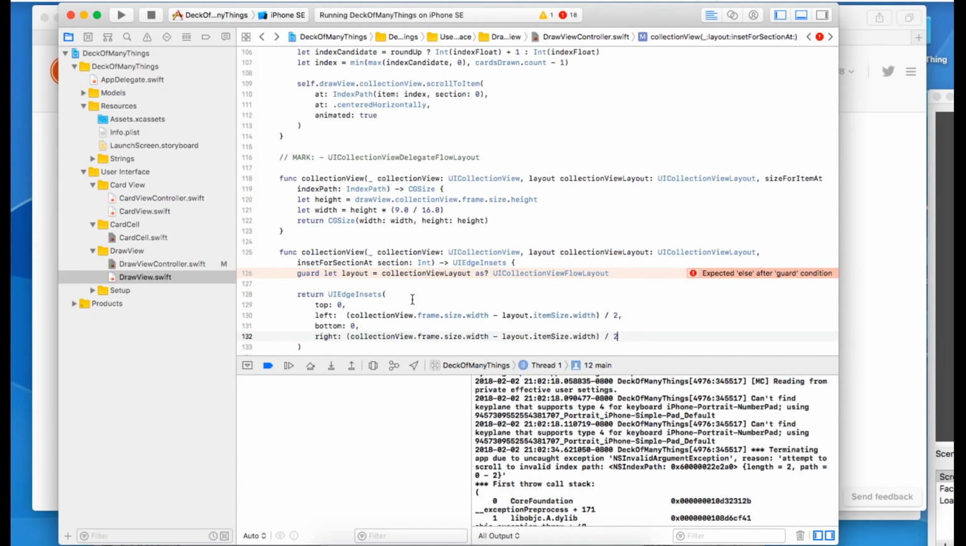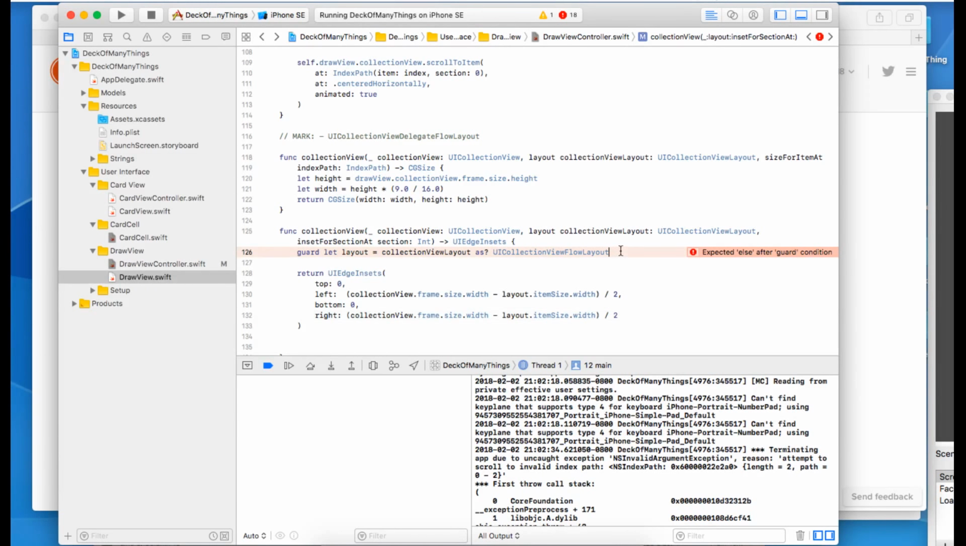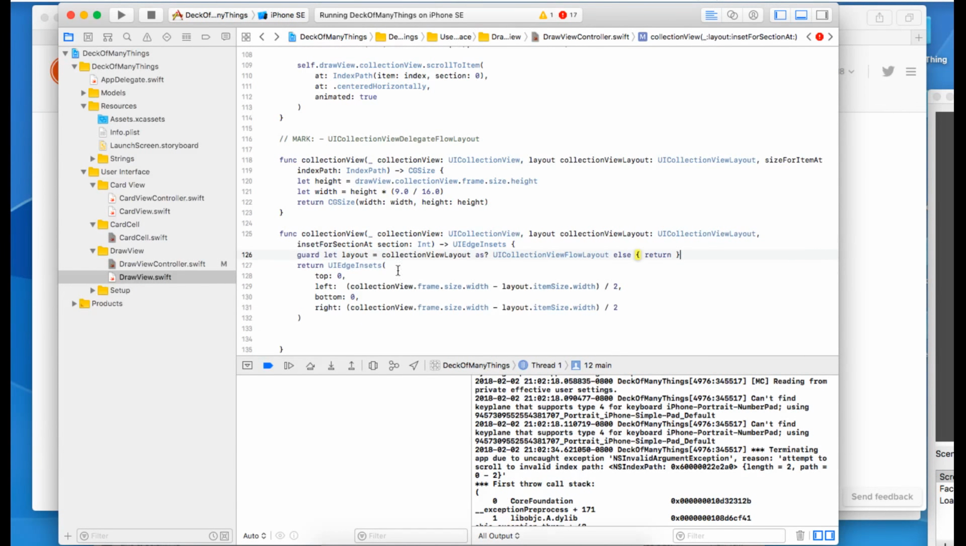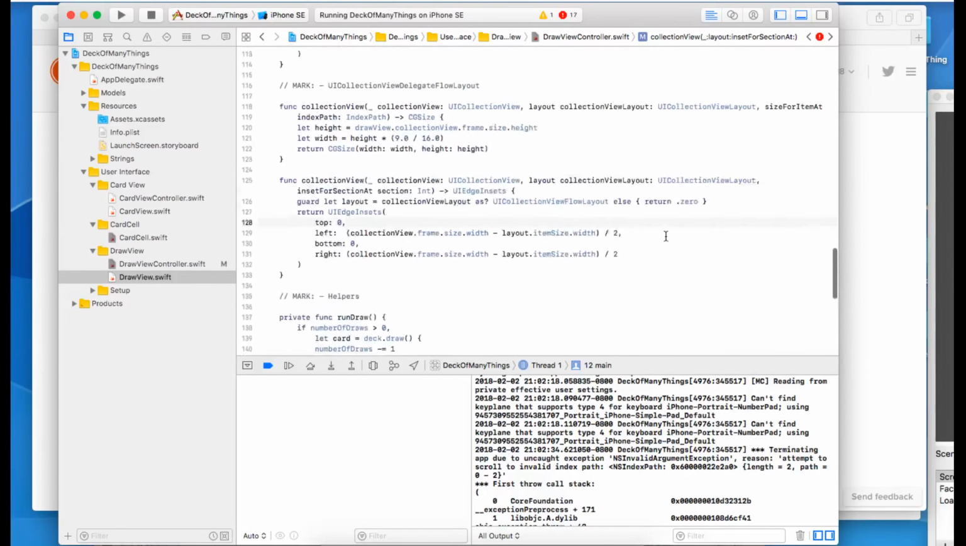Okay. So basically we want the first card and the last card to be centered. So the space to either side of them should be, if the first card's showing or the last card's showing, it should be centered. So the space to either side of it should be half of the total width of the collection view minus the width of the card. And I've got like a million warnings all of a sudden.